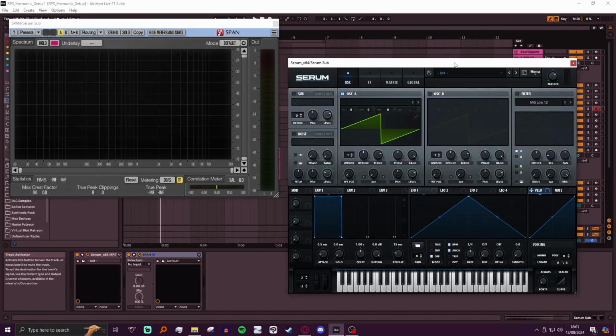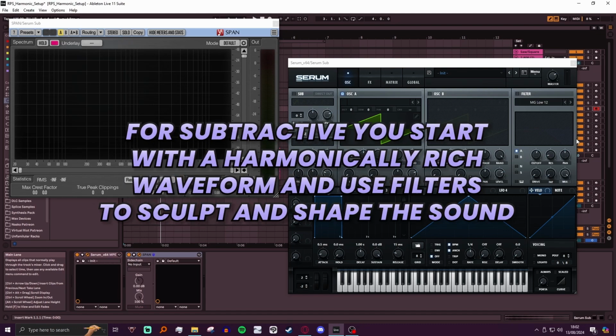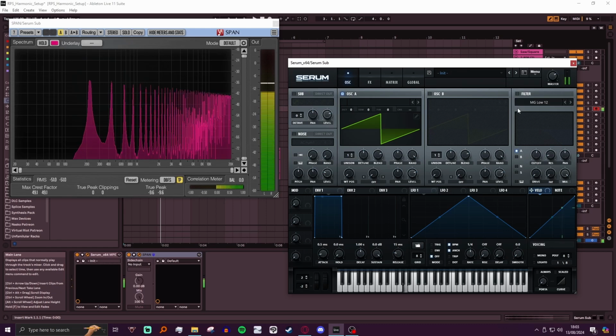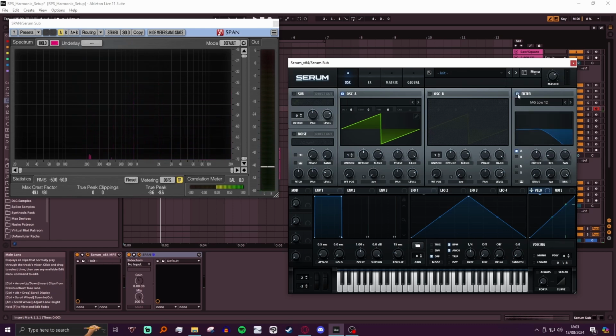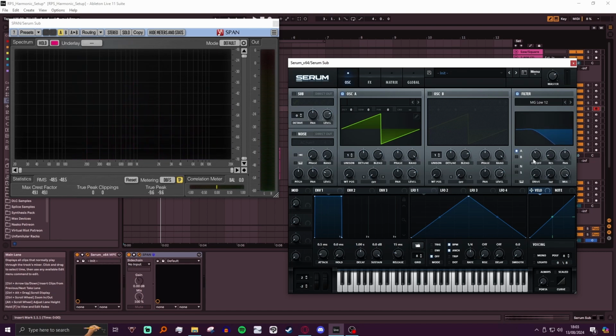Subtractive synthesis is the complete opposite of this, where additive synthesis has you start with a pure tone. For subtractive, you start with a harmonically rich waveform and use filters to sculpt and shape the sound. If I start with a saw wave and add a filter, you can hear the effect on the tone as I move the cutoff around. Filtering the upper harmonics makes the sound darker, and increasing the cutoff brings back that brightness.